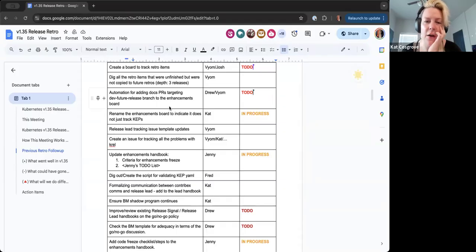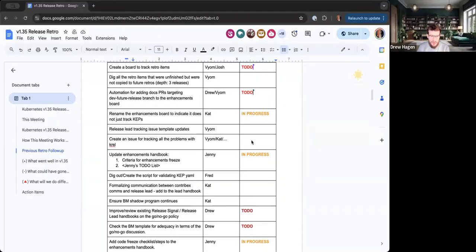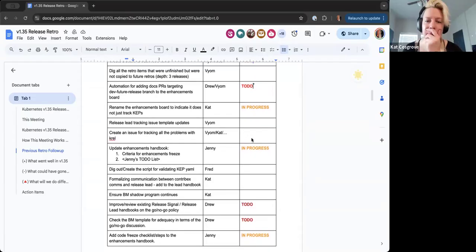Automation for adding docs PR targeting dev future release branch to the enhancements board. Drew, do you know anything about the status of that? No, we still had that as a to-do item. Okay. I'm going to say the same for all of Viome's. This one is actually done.